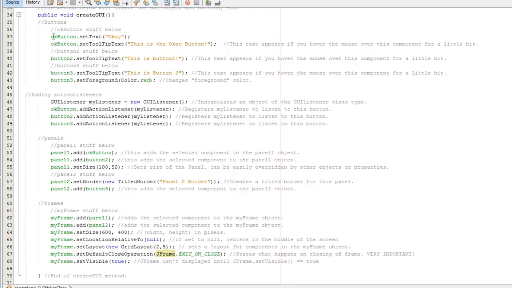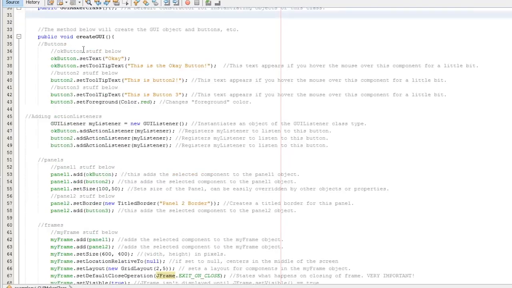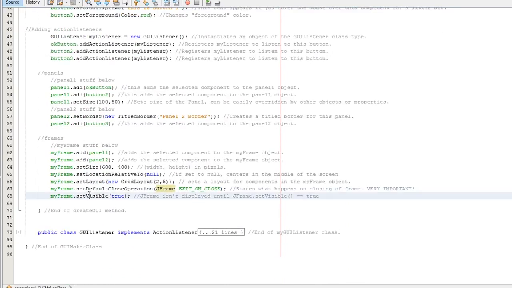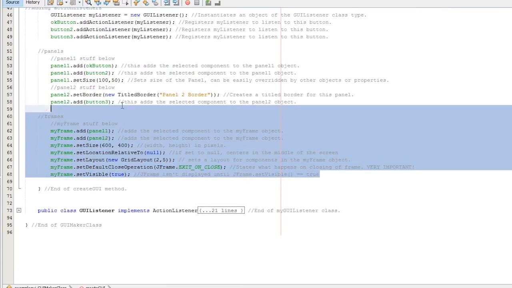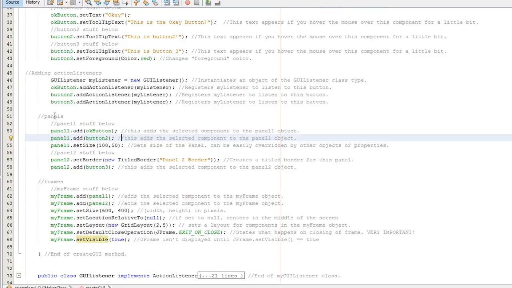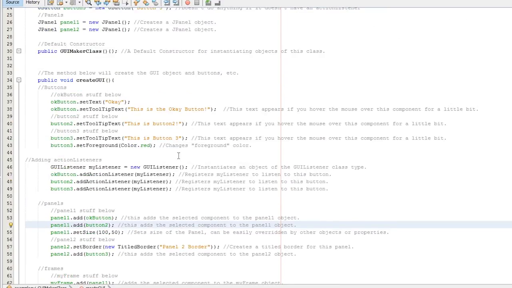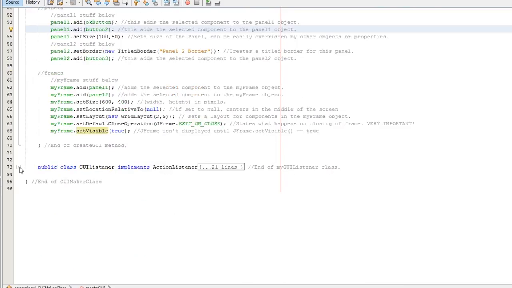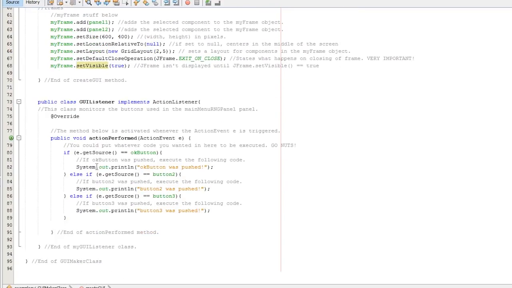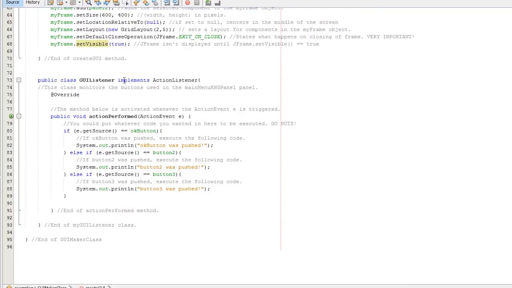This is all the code I put previously in there. That was in the other one. It's all in here, slightly reorganized, but it's fundamentally the same, except for the addition of action listeners. That's a hard word for me to say right now. Anywho, before I get to that, I want to look at this other subclass I made called GUI listener.